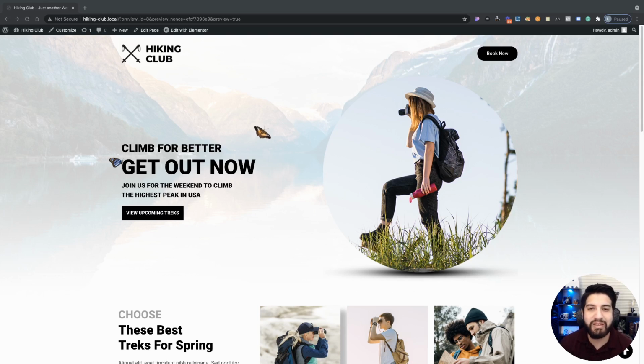So the first common mistake that I always see is people don't set up their site settings whenever they're starting an Elementor website. I feel like that's super important because it just makes your process of building the website a lot faster.